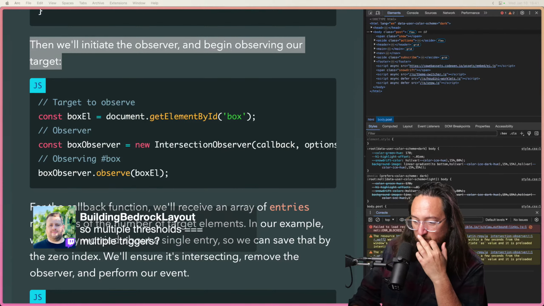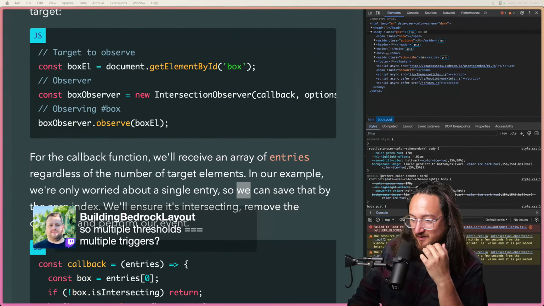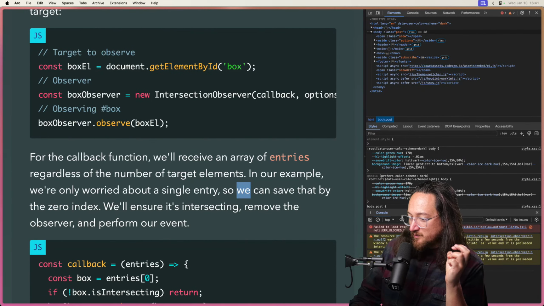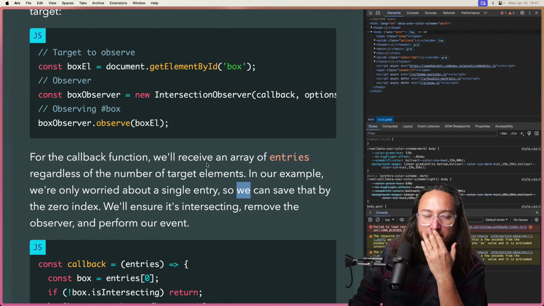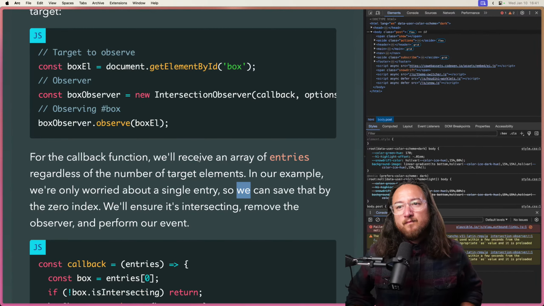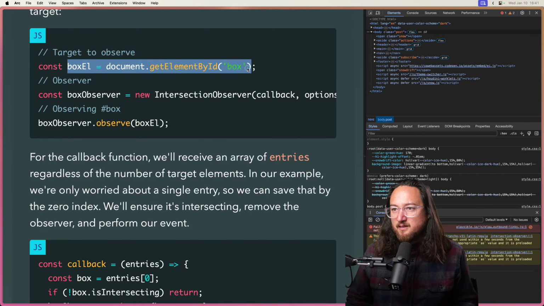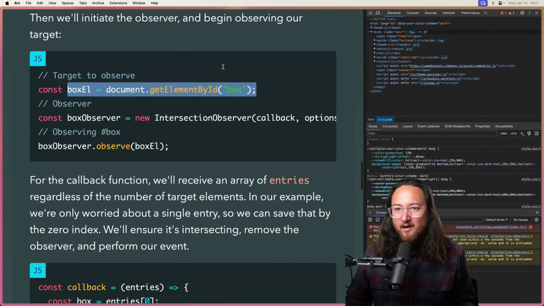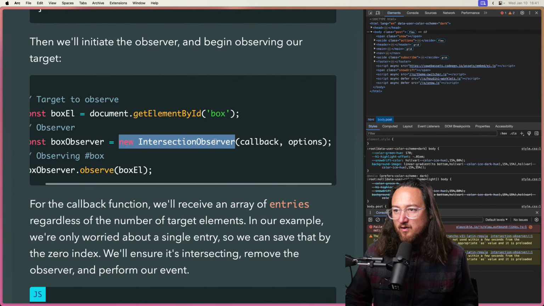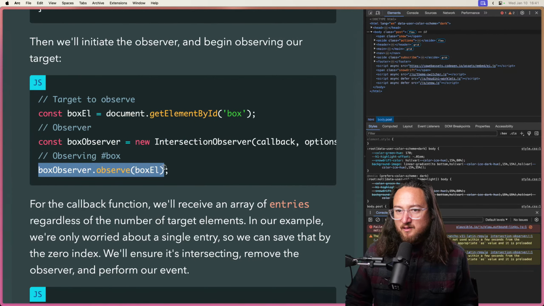Sorry, the styling on all this stuff is whack right now. But yeah, so multiple thresholds equals multiple triggers. I don't know yet. That's a good question. Let's figure it out. So box element is document.getElementById box, and then observe with the IntersectionObserver. So we have a callback with our options.